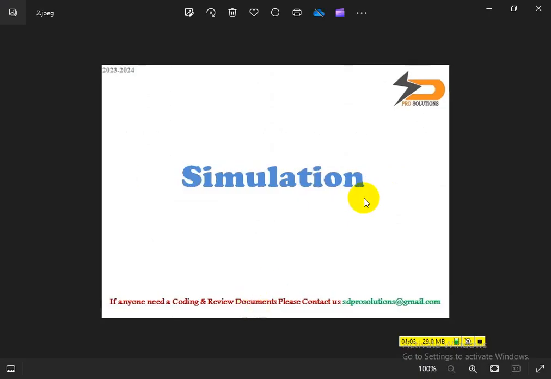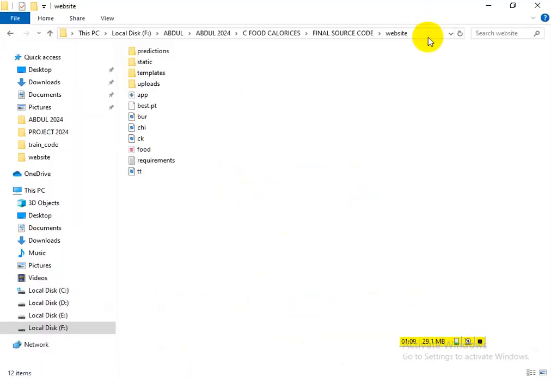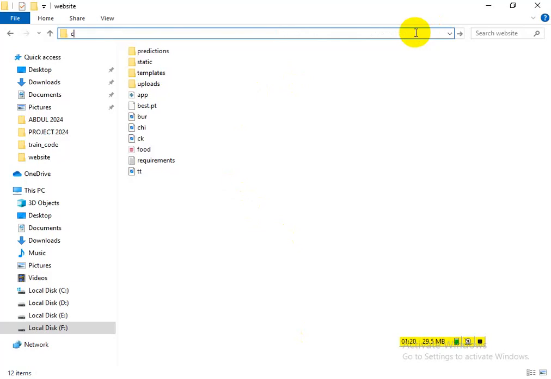Now we can see the project simulation, like how we run this project. Our project is made with the Python Flask framework, using HTML and CSS for the front end and back end. Our project runs on our localhost. Now we run this project.